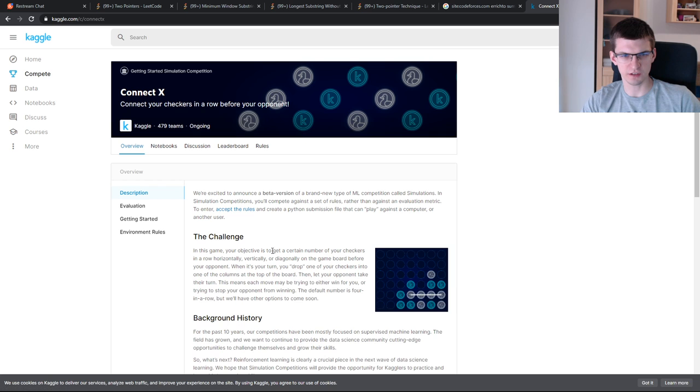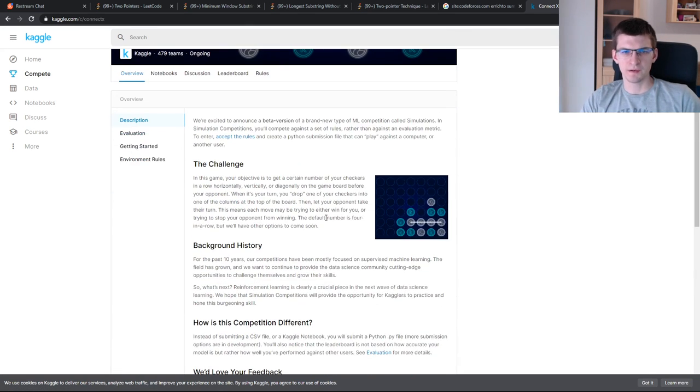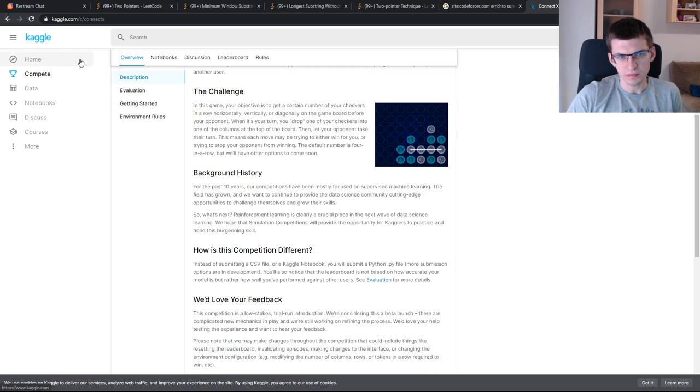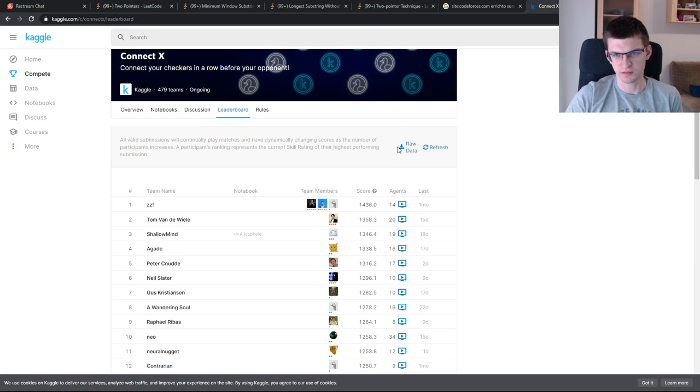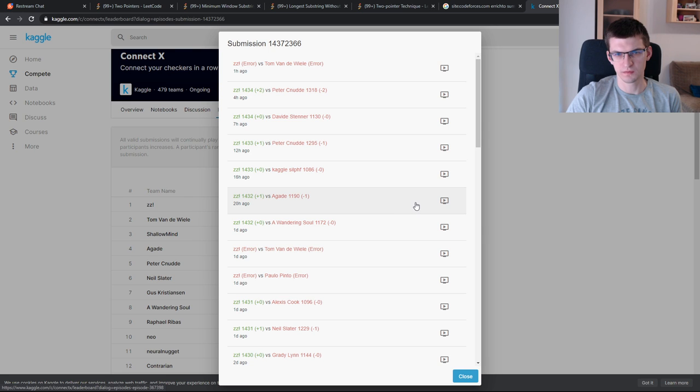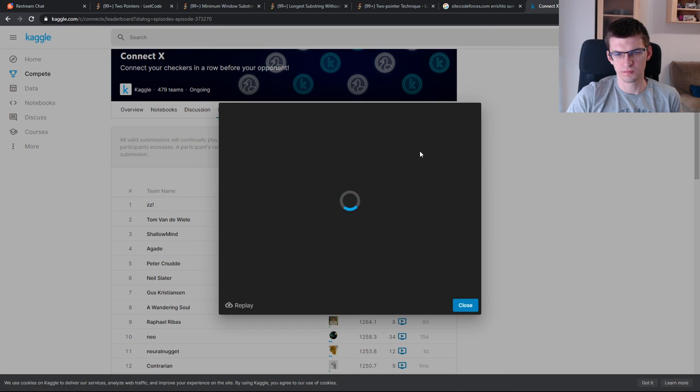What is that? Connect your checkers in a row before your opponent. Get a certain number of your checkers in a row horizontally, vertically, or diagonally. Is it the game of Connect Four when you put stuff from above? Yeah, four in a row. Leaderboard. Maybe I should make a stream with this. Loading, loading. I will read chat while waiting.